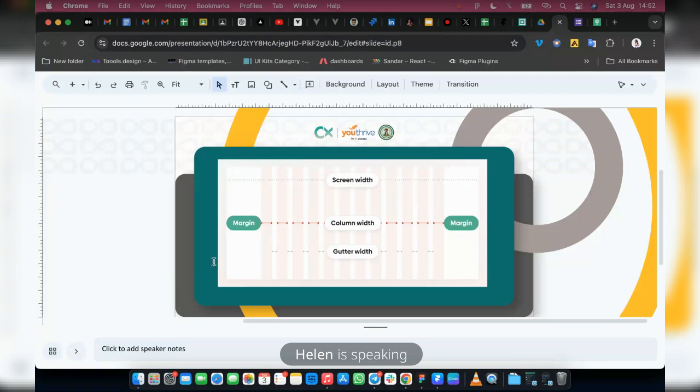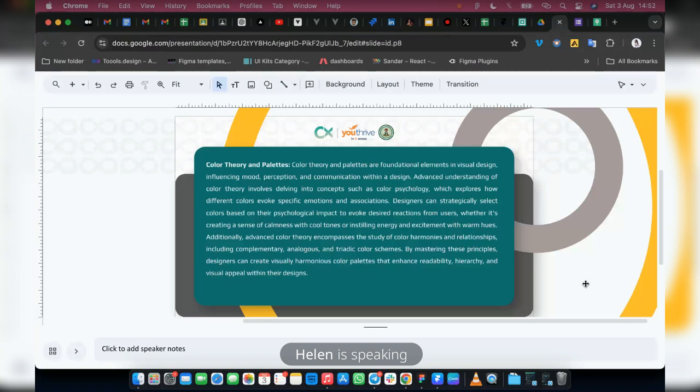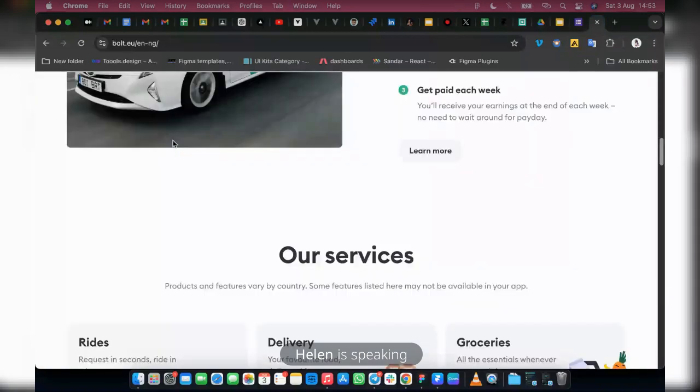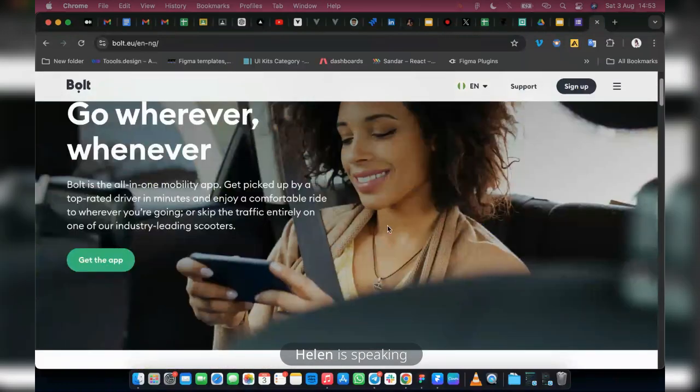Then the next one we have, one of the design techniques, is color theory and palette. These are foundational elements in visual design, influencing mood and communication within a design. The kind of color you use for your design will influence the mood and send a communication to your user through the design. Now, this is an application with a green that is actually okay. I love this shade of green.